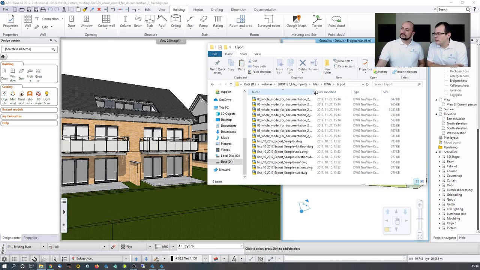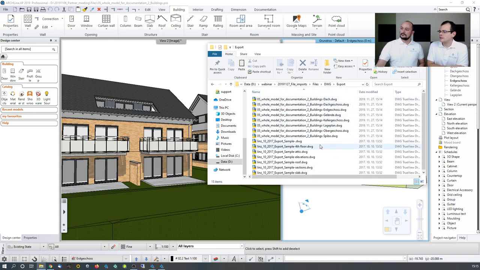Yeah, so the way I see it, every single floor is exported into a separate DWG. Which is again cool, because when you have a complex project with multiple floors, you don't have to export the content one by one. The software will automatically save those into a file format. Now, so much about the CAD imports.